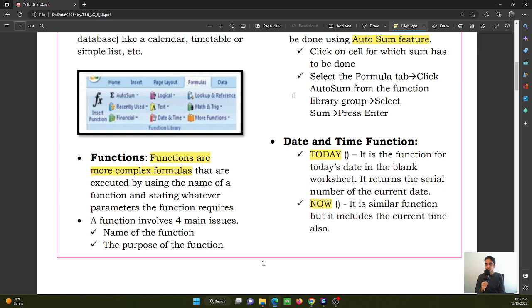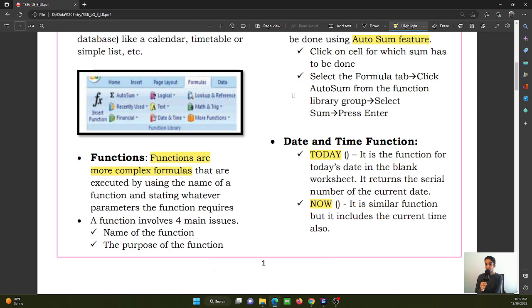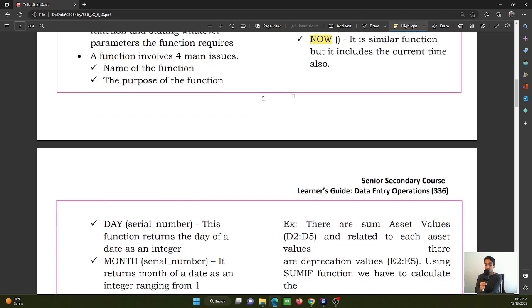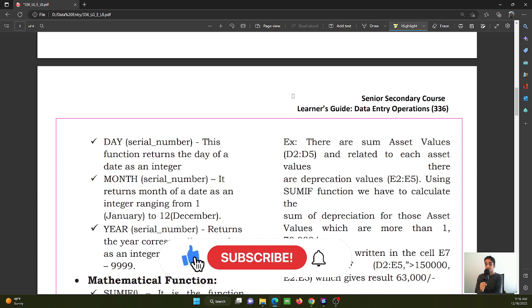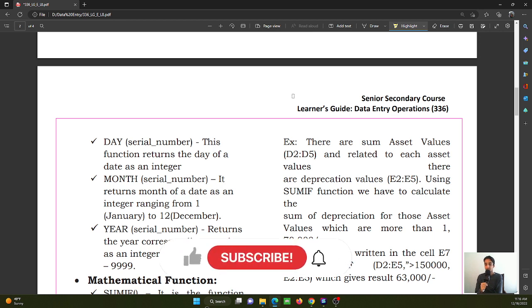Date and time functions. TODAY is the function for today's date in the blank worksheet. It returns the serial number of the current date. NOW is a similar function but includes the current time also. DAY serial number: this function returns the day as an integer. MONTH serial number: it returns the month of a date as an integer ranging from 1 January to 12 December. YEAR serial number returns the year corresponding to a date as an integer ranging from 1999.